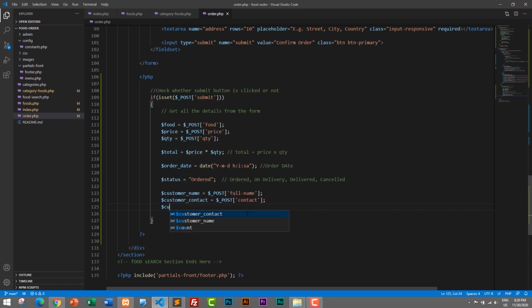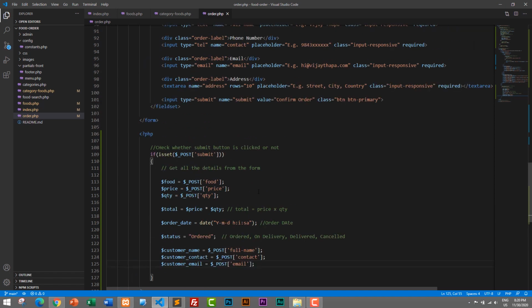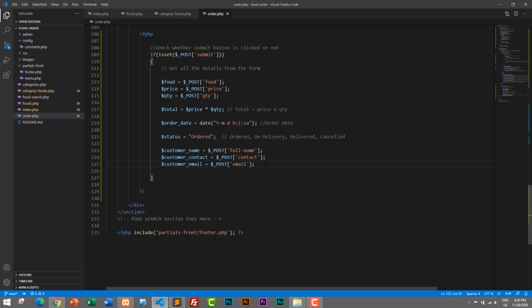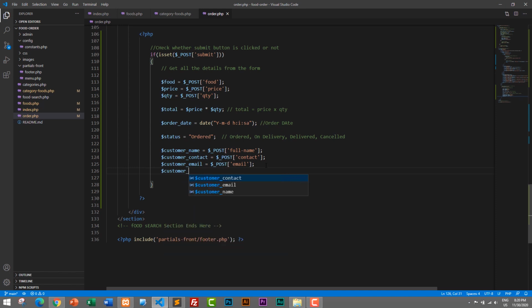We have customer contact and then customer email. So $customer_email is equal to $_POST, and this is email. That's it. Now let's check the form. This is email, and after that we have customer address, and the name is address. So here $customer_address is equal to $_POST['address']. Okay, so that's it.